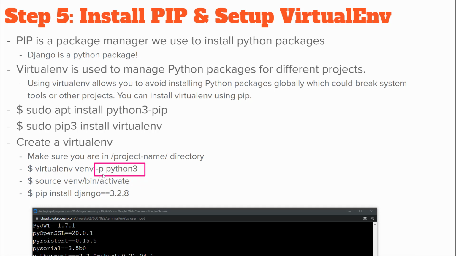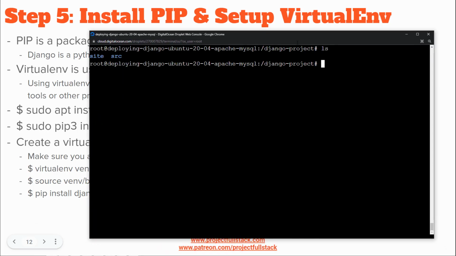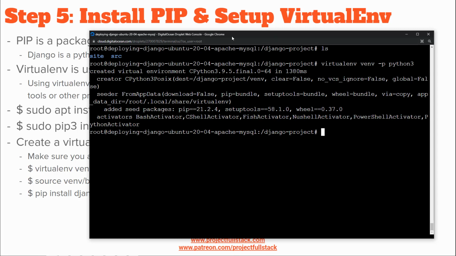You most likely don't need to do this. However, you will have Python 2 installed on your server as well by default. So we just want to make sure we're using Python 3 as opposed to Python 2. So let's do that here. I'm in my project folder where the site and the source live. So I'll just do virtualenv venv for the name of the folder, and then the -p for the Python 3 version. It should be pretty fast. You can read more about what it does, but basically it just copies all your Python files over there.